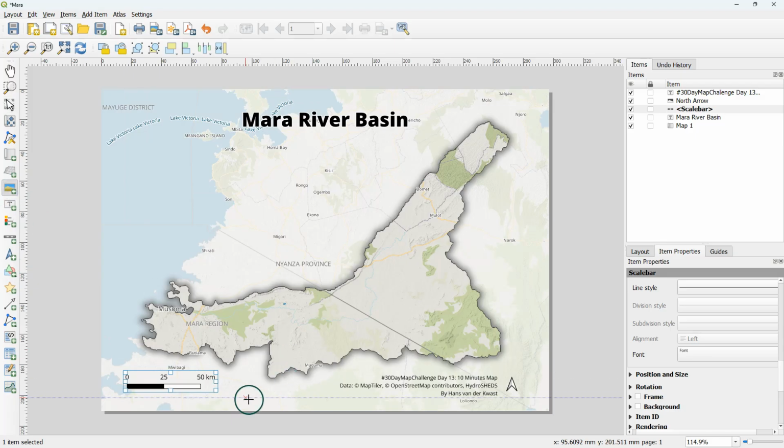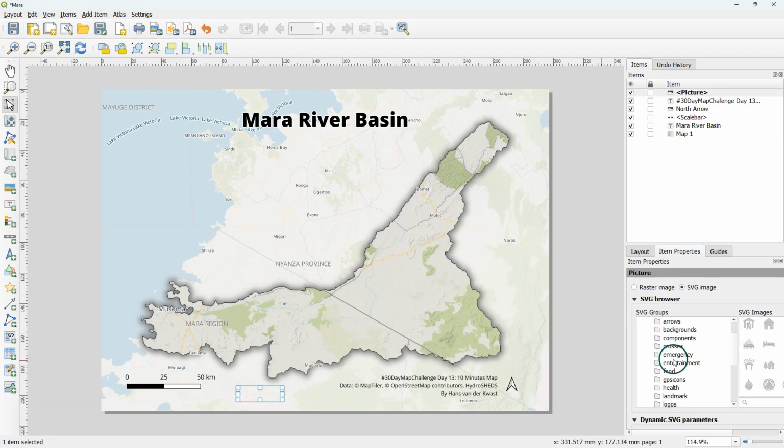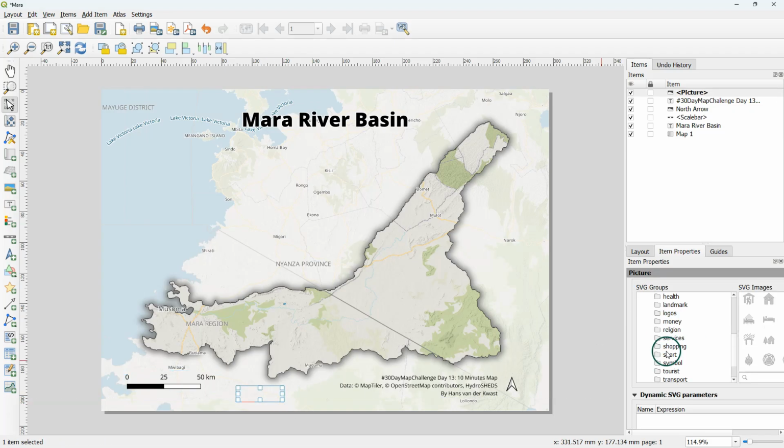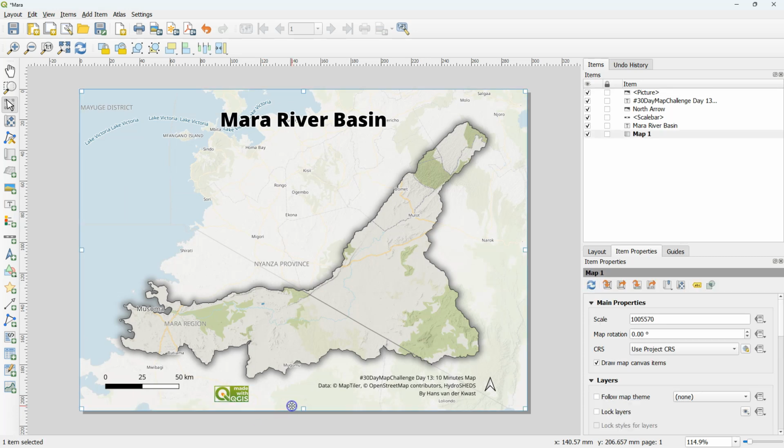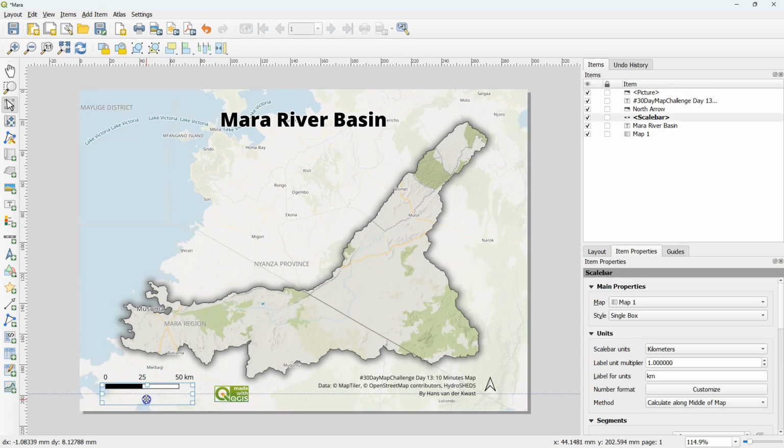Would be nice to have a made with QGIS logo. And you can add it as an SVG that is shipped with QGIS under logos. And there you find a nice green one that matches a bit the colors here on the map.